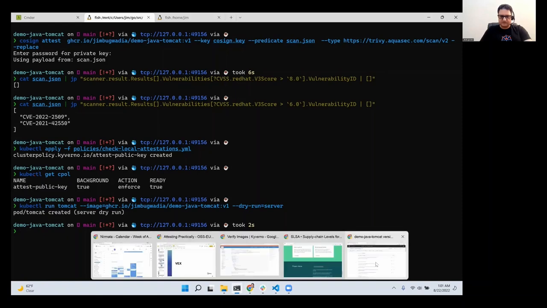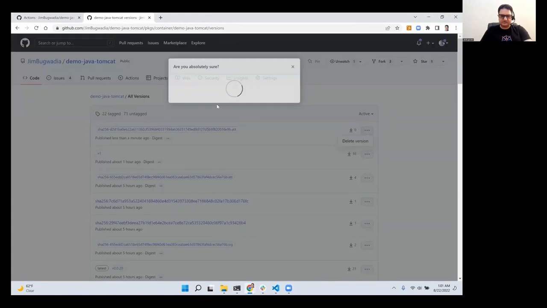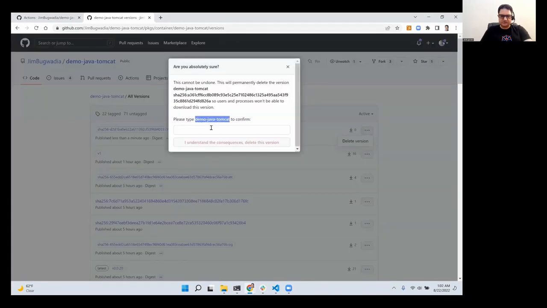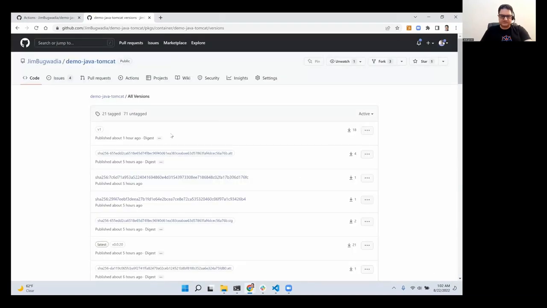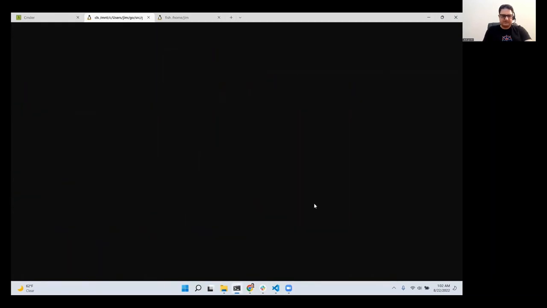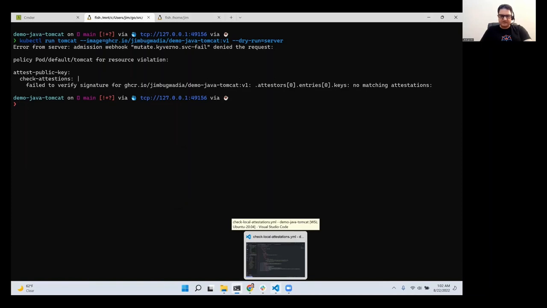And just to prove this, if the attestation doesn't exist, we can go and delete that attestation from the registry, right? So I'm just going to go ahead and delete this. And let's see what happens if the attestation doesn't exist. So I still have my V1 image, which I can pull and check. But if the attestation doesn't exist, I would expect the policy in this case to fail and say, hey, there's a problem here. You can't run this image. As it says, you have no matching attestations, right? So that works.